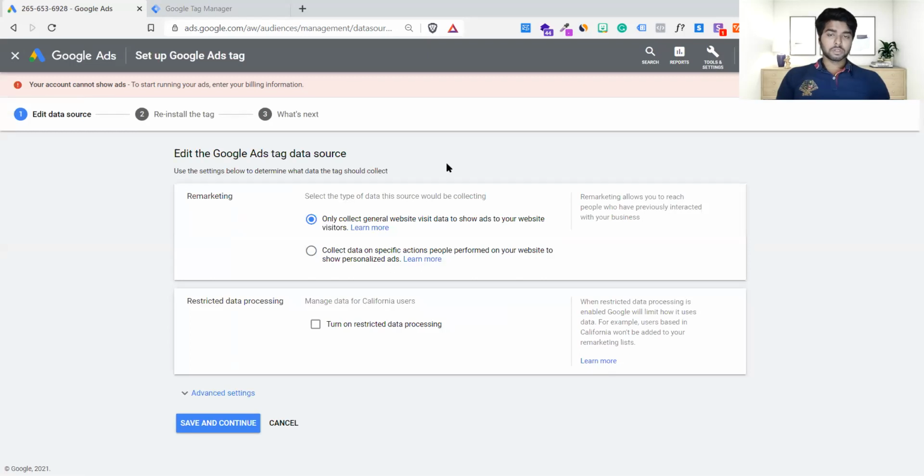Just read it carefully. Edit the Google Ads tag data source. Remarketing only collects general website visit data, such as your website visitors, or you can collect data from specific actions people performed on your website. The moment you click on this, this is the default. We prefer to use the default option. If you just want to collect some specific data, you click here.